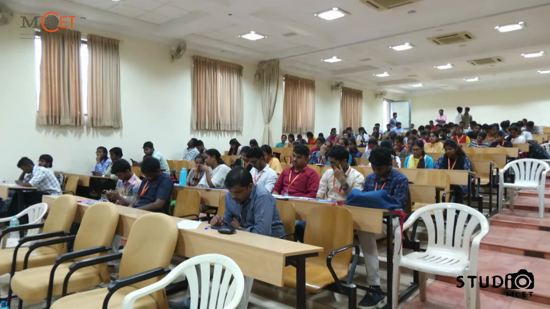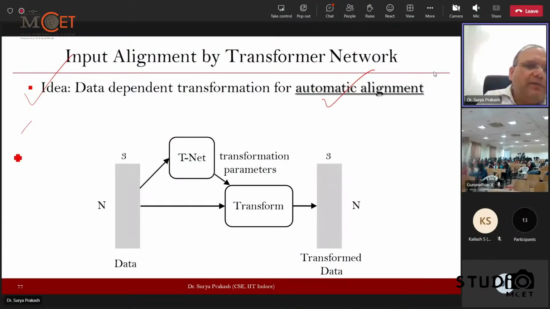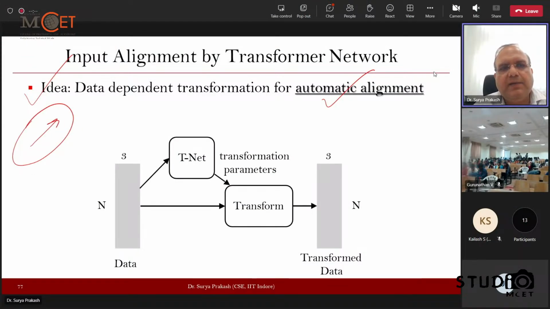To handle that, this network suggests automatic alignment of the object. So whenever the object representation comes to it, it doesn't consider that representation directly. First, it aligns the object into some standard axis, and then only considers it for further processing.